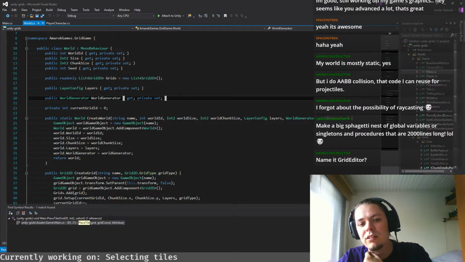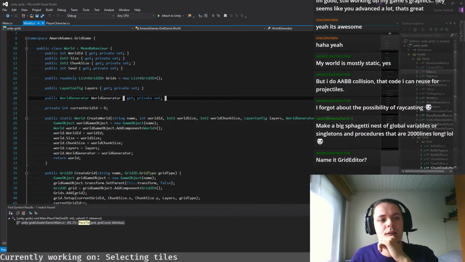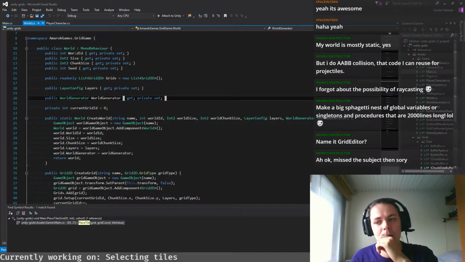A grid editor system might be very useful if I want some kind of system that allows me to edit tiles in God mode, which is basically how it works right now. But right now I'm trying to think of how I want to structure the back end of that.